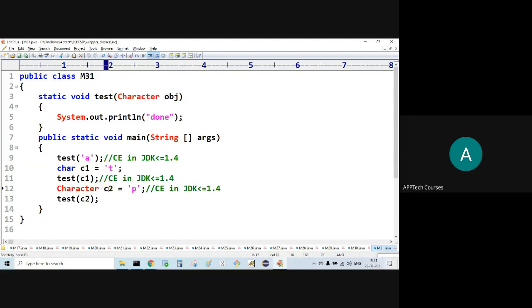Now C2. What happens? No issues, right? C2 is a reference type or not? Yes, of course. Wherever this C2 is pointing, for the same this obj should also point.